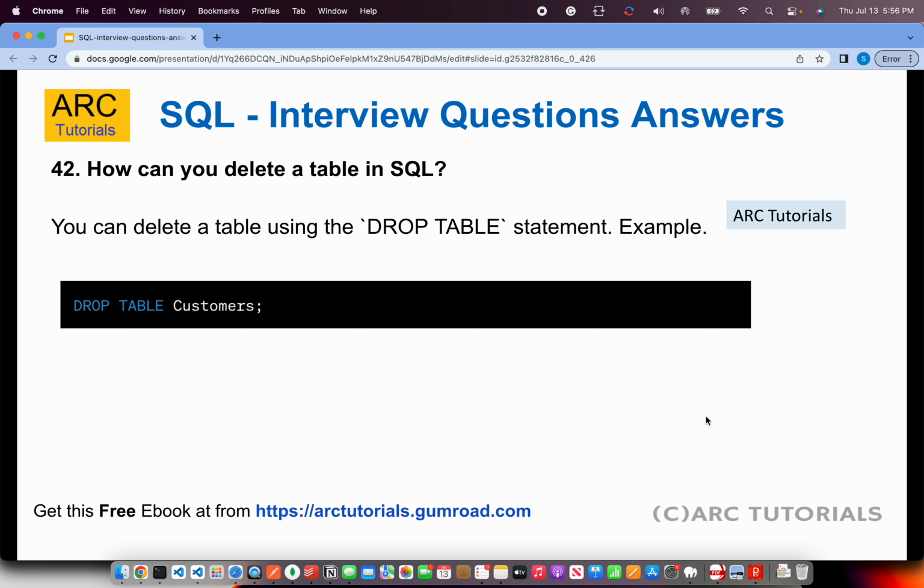How can you delete a table in SQL? So you can delete a table by writing the drop statement. You can write drop table followed by table name. Never do that in real prod or prod management.